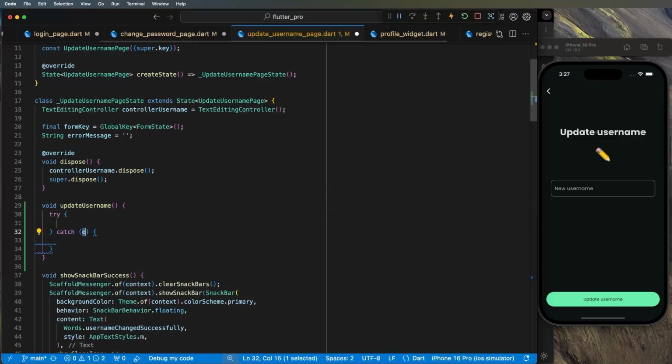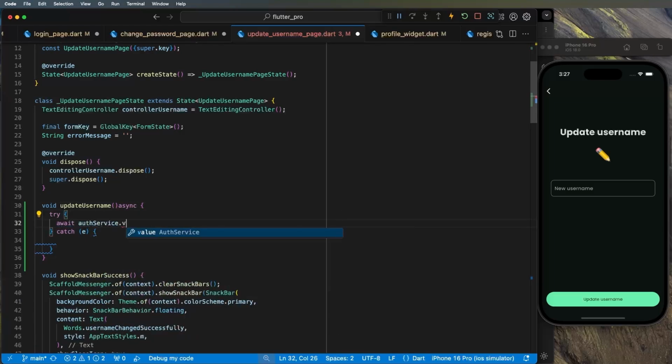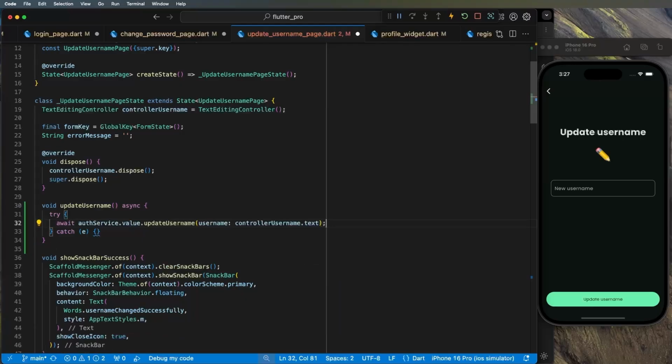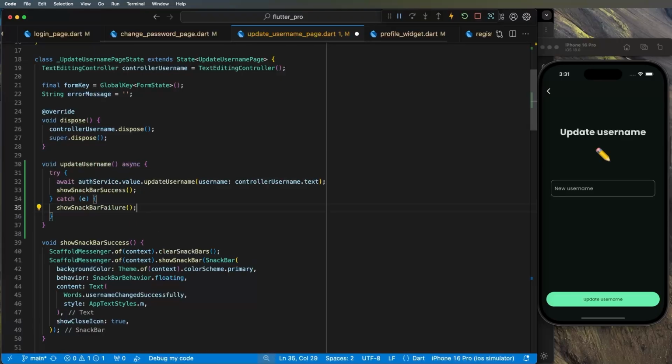You say try catch. Inside, you say await and async. And you use the auth services.value.updateUsername. And inside, you just give the new value of the username, which is from the controller username.text. I will put my semicolon. And if it does work, I will say show snack bar success with the semicolon. And if it doesn't work, I will say show snack bar failure inside the catch, and that's it.